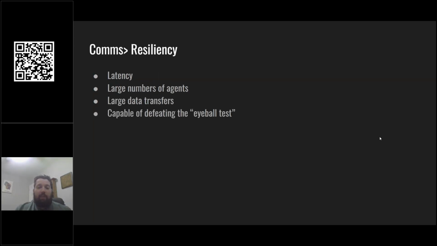Resiliency as it applies to communications, you have to think about latency. You could be operating in a network that has dial-up level connectivity. It could be super slow. And if your server isn't able to handle that amount of delay, then you could potentially lose access just for that reason. You could potentially have an operation with large numbers of agents. Maybe you're compromising large amounts of computers. And again, you need to be able to handle that.